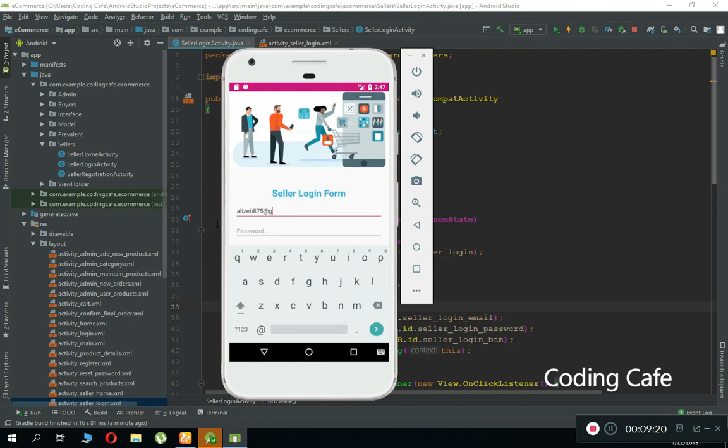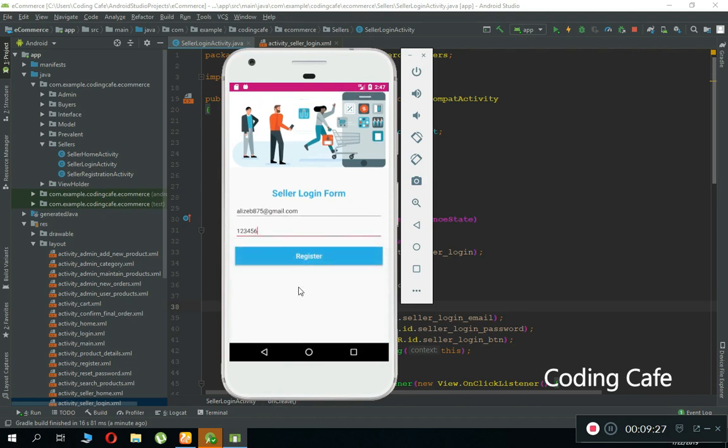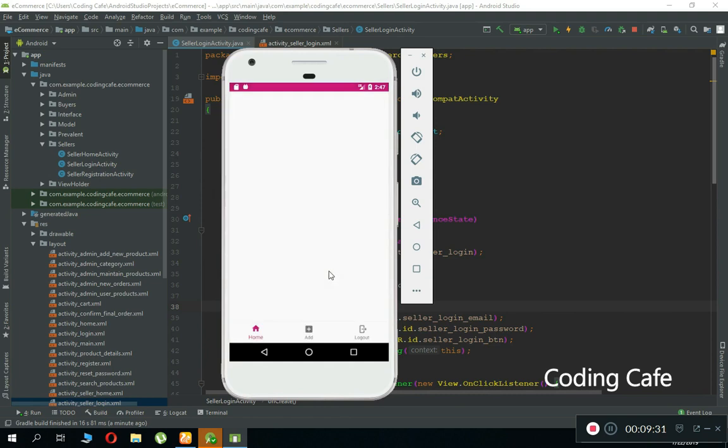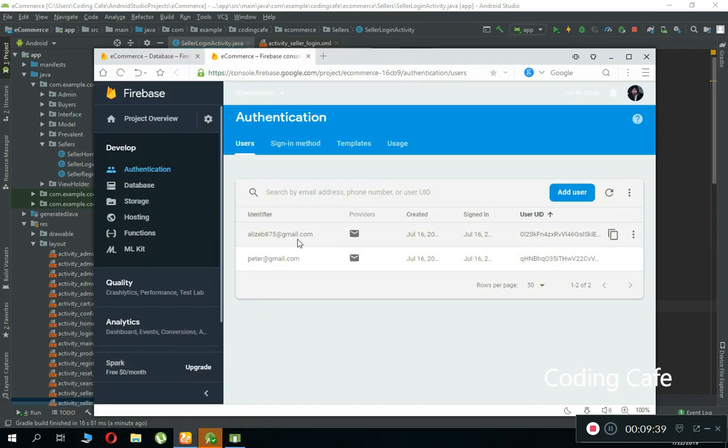875... 123456, register, and boom, we are now logged in successfully to the main application. So in this tutorial we just added the complete sign up and sign in process for the seller. Now in the next tutorial we will do some important features.